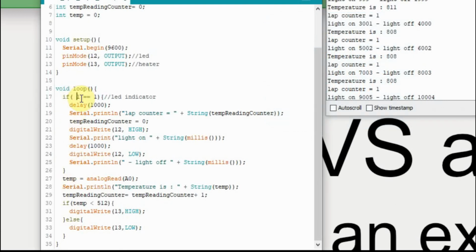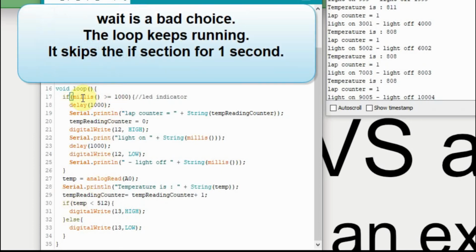So if we were just to take this and make an if statement that only runs every second. So we'll get our current milliseconds, whatever it is. So if it is greater than or equal to, if we put 1000 here, the very first time that this runs, it would wait until the milliseconds hit 1 second before it ran this.